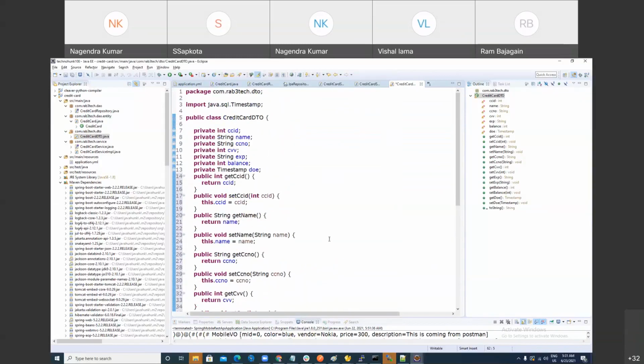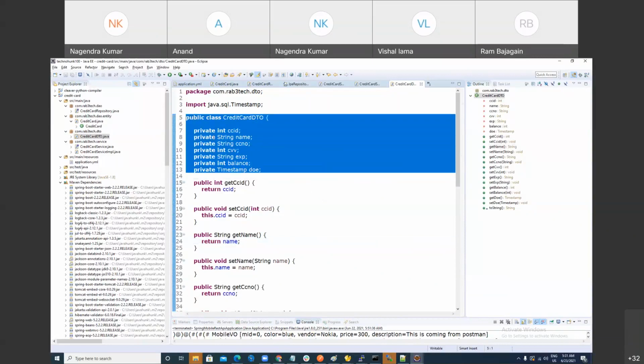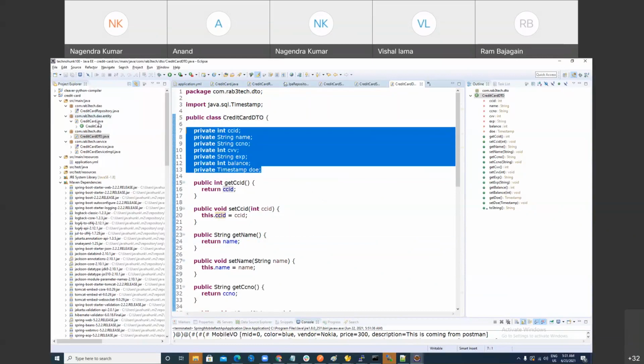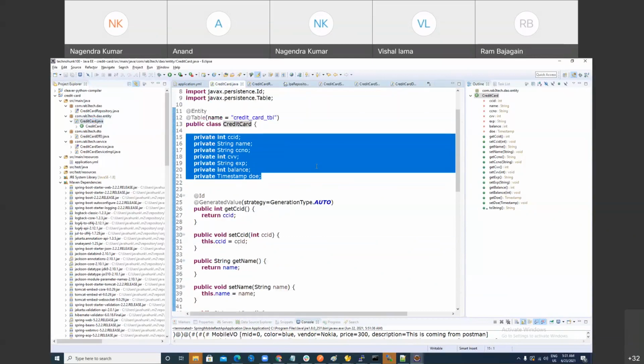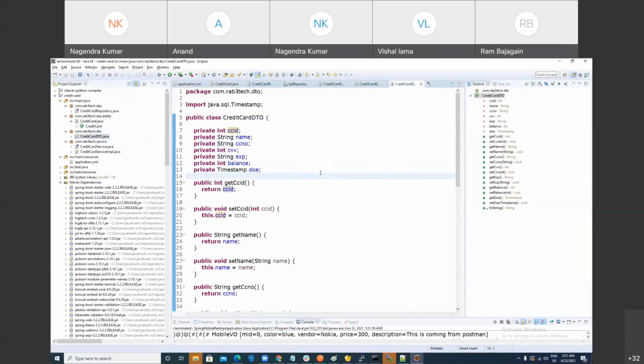The controller is basically dealing with the DTOs, and it interacts with the outside world. So these attributes are decided by the outside world, while the credit card attributes are defined by the database schema. So these attributes and those attributes may be the same, may not. That's why I said it is coincidence.